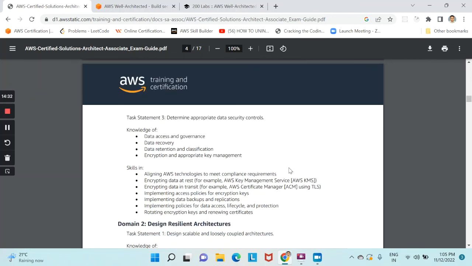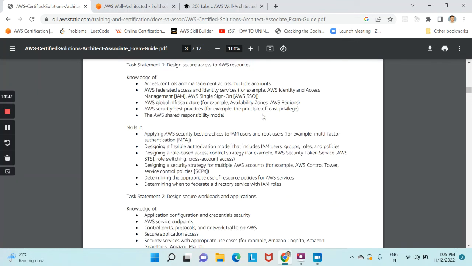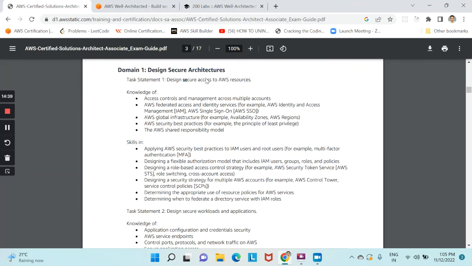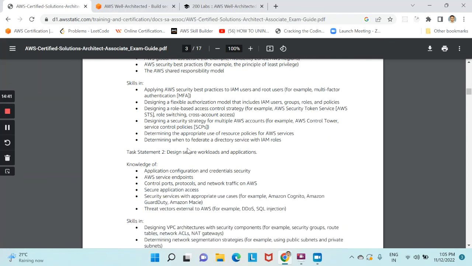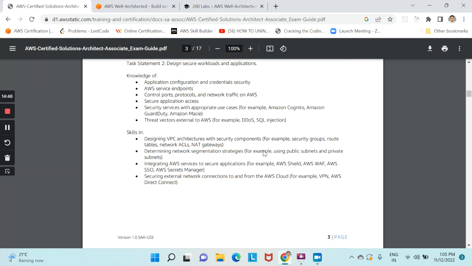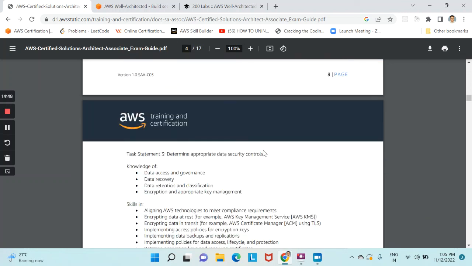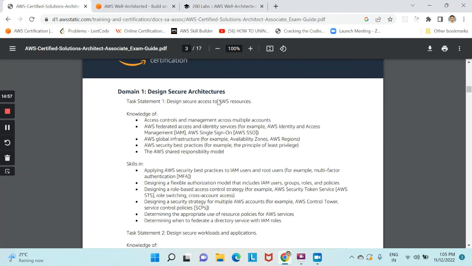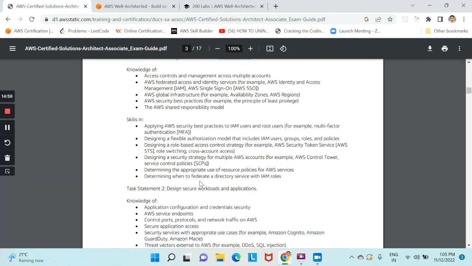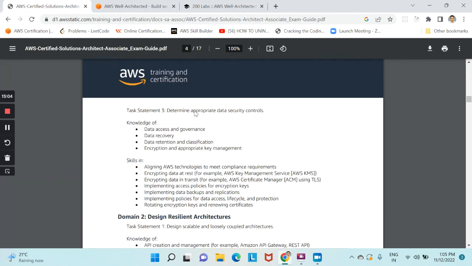Task statement 3: determine appropriate data security controls. The first statement was related to securing the AWS resources. The second was designing secure workloads and applications. Now the third one is determining appropriate data security controls, so it's basically the security for the data. The first one was for the AWS resources, the second one is for the workloads and applications, and the third one is to secure your data.